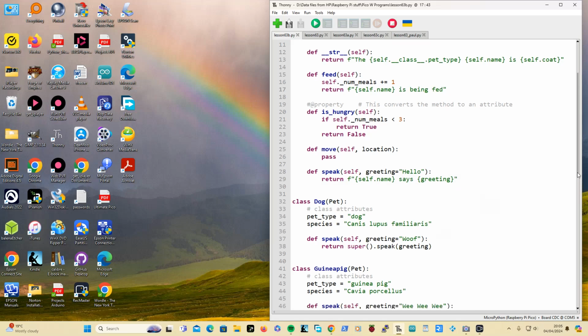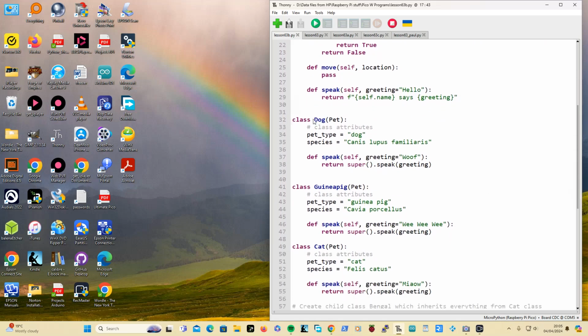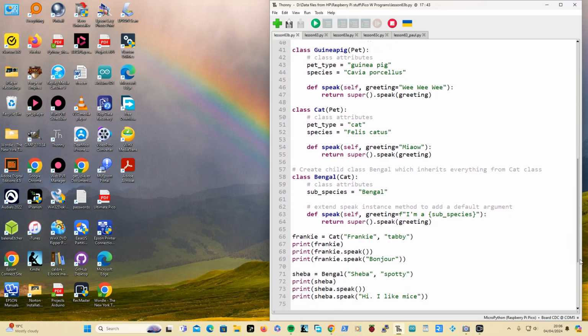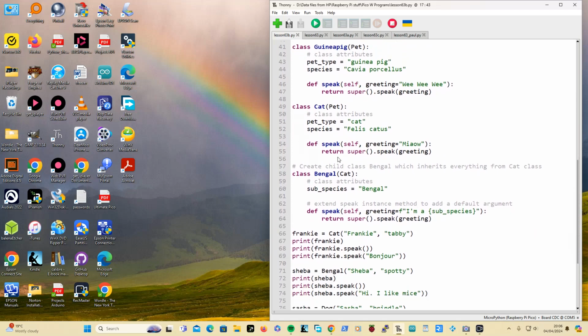And then I've created some subclasses of dog, with just the pet type and the species, and I've overwritten the speak, which is why I've used the super there, so that if you don't say what he's saying, he says woof. And the class guinea pig, and he goes wee wee wee, or my guinea pigs used to. And then there's the cat class again, and I've taken out all the inoculation things, and the default is meow.